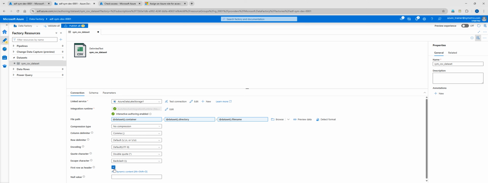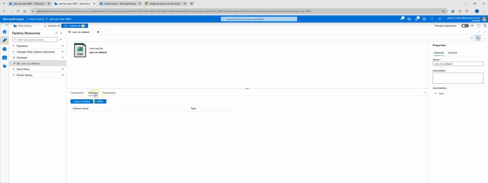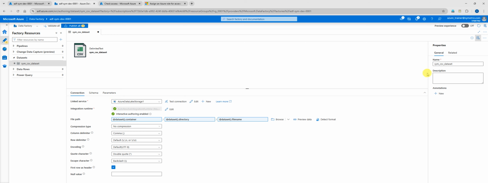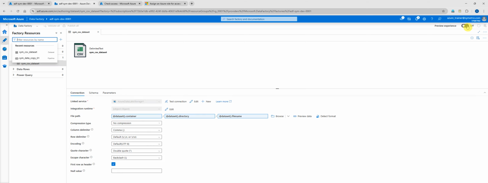Then first row as header. That means the first record of the file will always be considered as the header. And then the schema I'll just keep for now, and the parameters we already added, and we've given this a name, sim CSV dataset. I'll publish this change. It will take a few seconds for publishing. Okay, it's done. Let's refresh it.